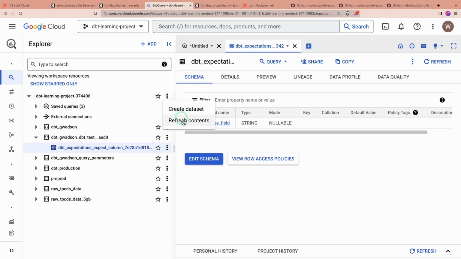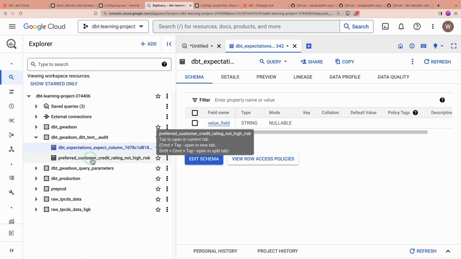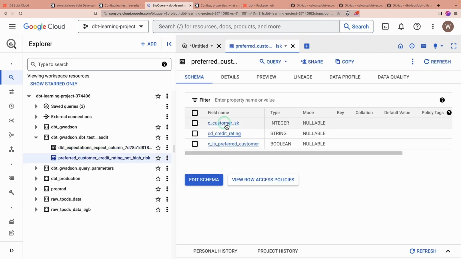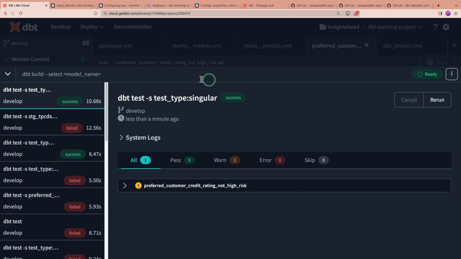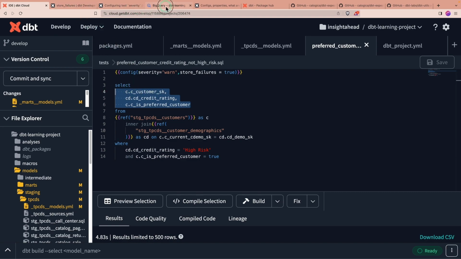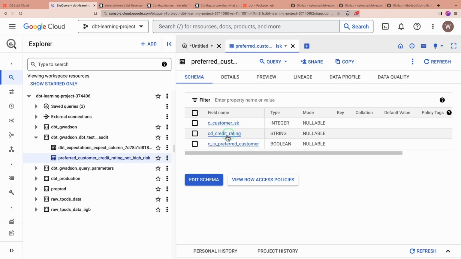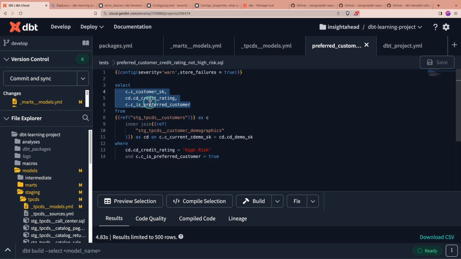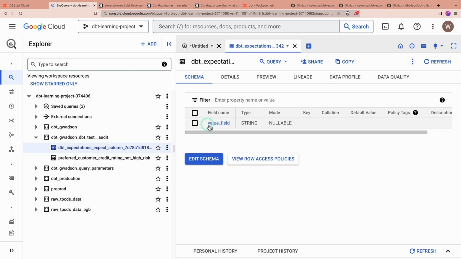Now let's refresh the content. And you can see we have a second table. And this time it's returning the records that we selected here. You can see we have the customer ID, credit rating, and these are exactly the same columns that we are selecting inside our singular test, which means the reason why we are seeing only this value field is because in the dbt expectation package for this particular test, they are only selecting this value field.